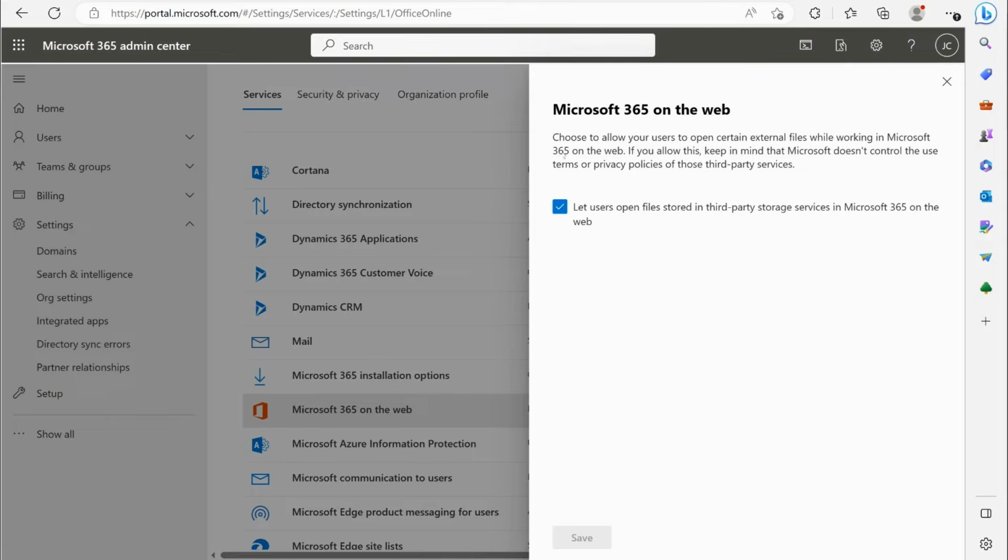So it tells you here to choose whether to allow users to open certain external files. It says let users open files stored in third-party storage services in Microsoft 365. So by having this checked, I'm going to allow that. If I wanted to turn it off, I could.